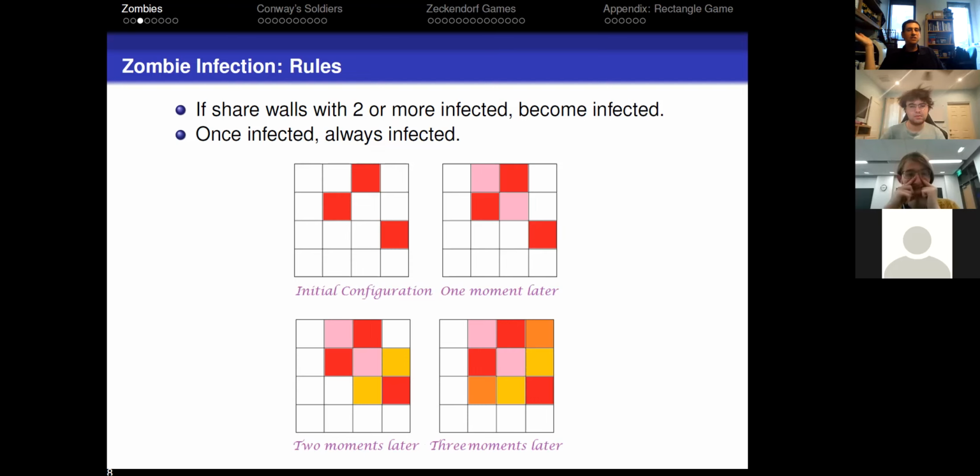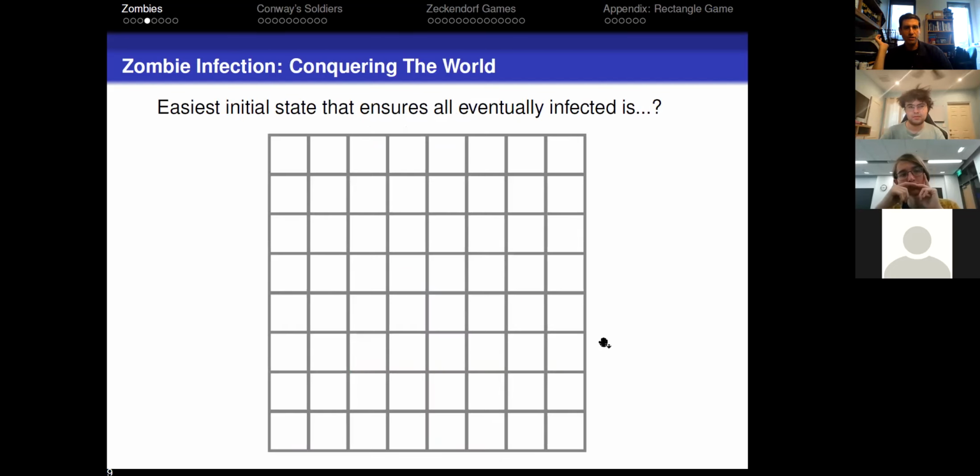Can anybody give me an easy configuration that guarantees that everybody will be infected at some point? The easiest one you can think of. Is the number of initial infected cells limited? So let's say we initially have some square. I think this is an 8x8. So give me an initial state of who's infected that ensures that eventually everybody's infected. Simplest thing you can think of.